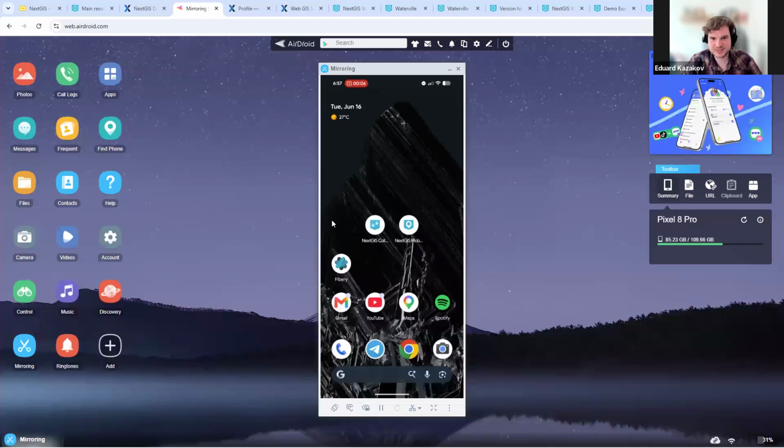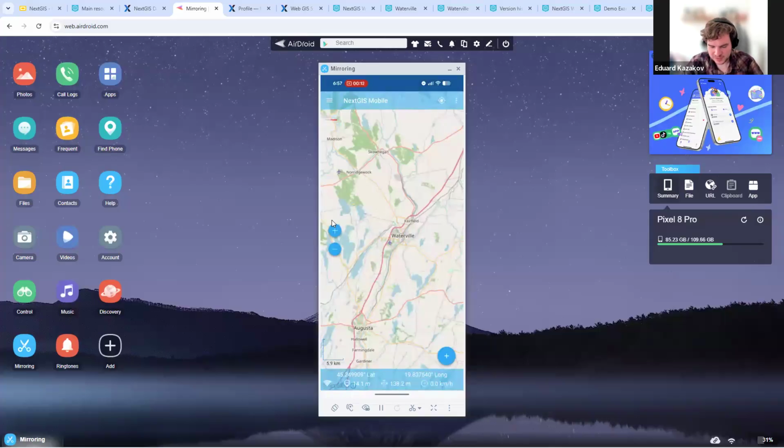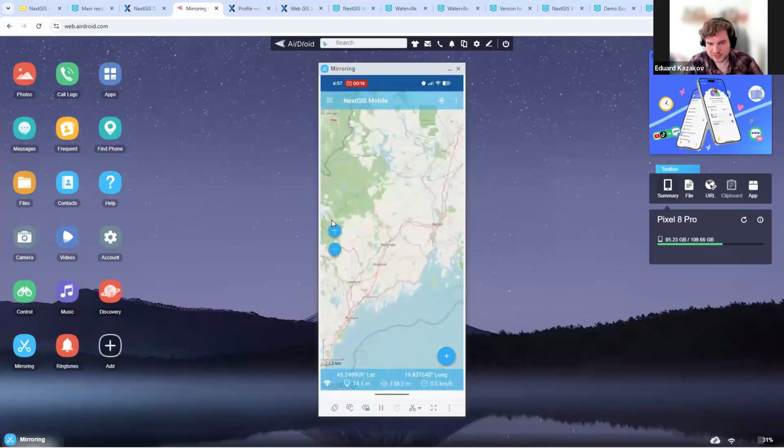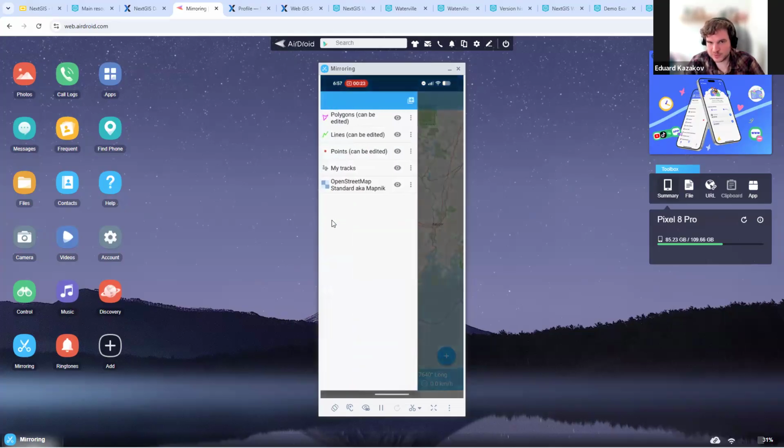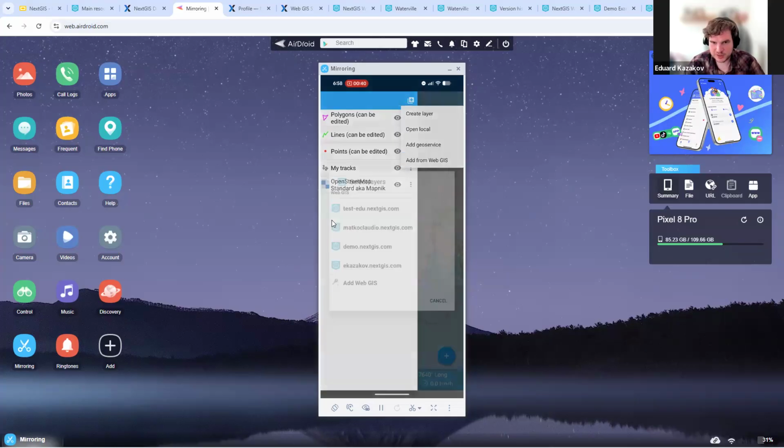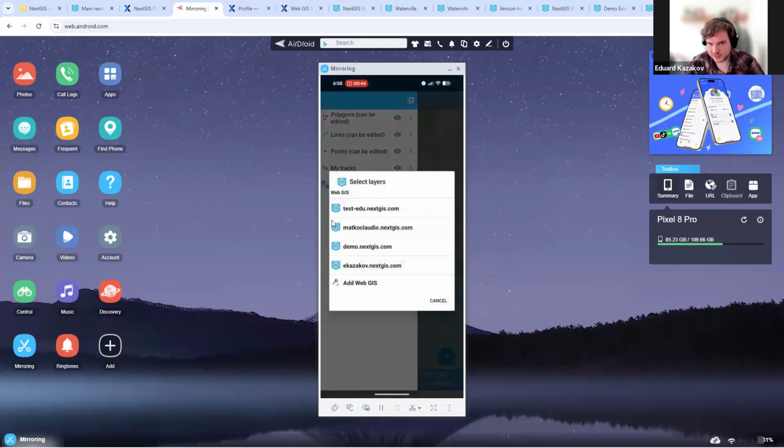I hold it in my hands, and I have this NextGIS Mobile application, like a usual application. This is how its interface looks. Map, the main thing you can see here. What I can do is open layers panel and see that I can manage layers from local files. I can create layers right here on my NextGIS Mobile. And the very important button here is add from WebGIS. So we have WebGIS integration here. I have several WebGIS instances connected to this mobile phone. You can connect as many as you need.